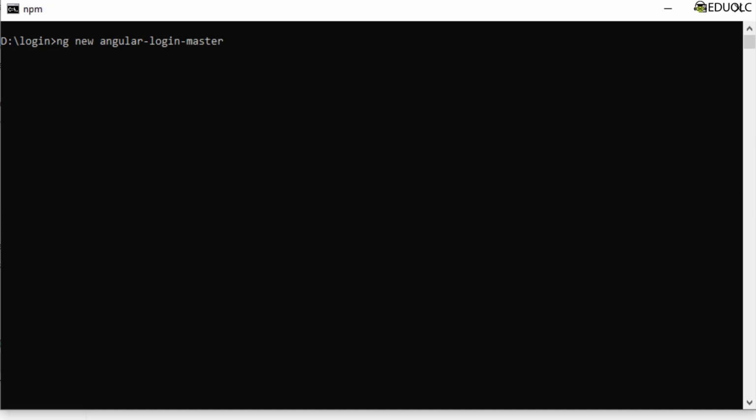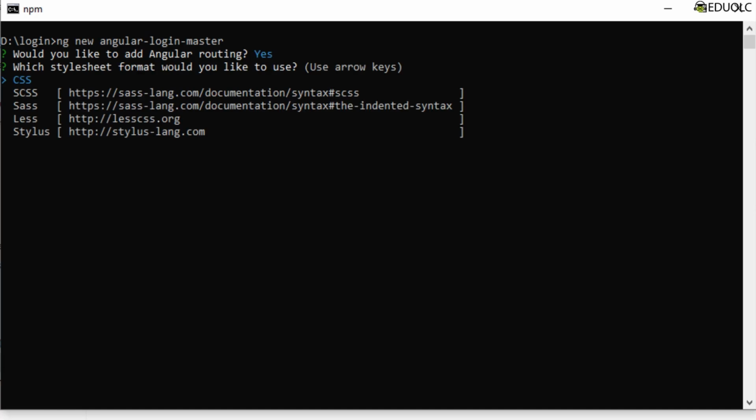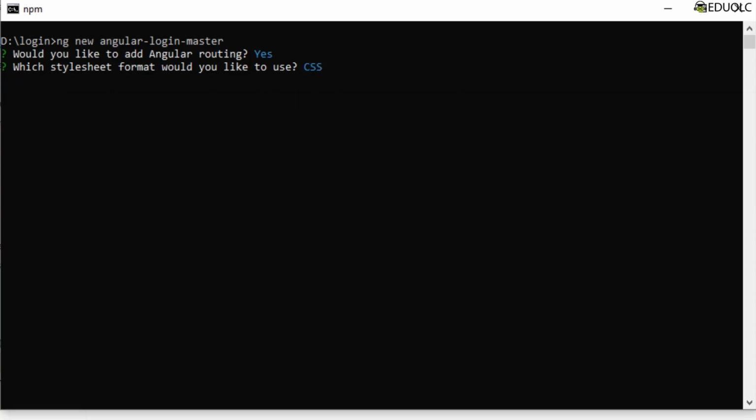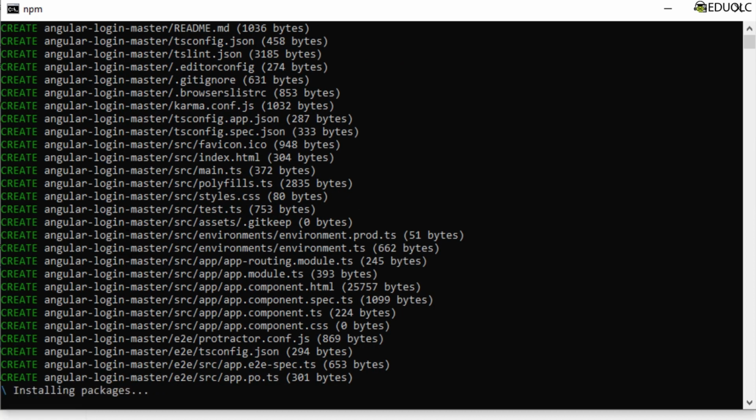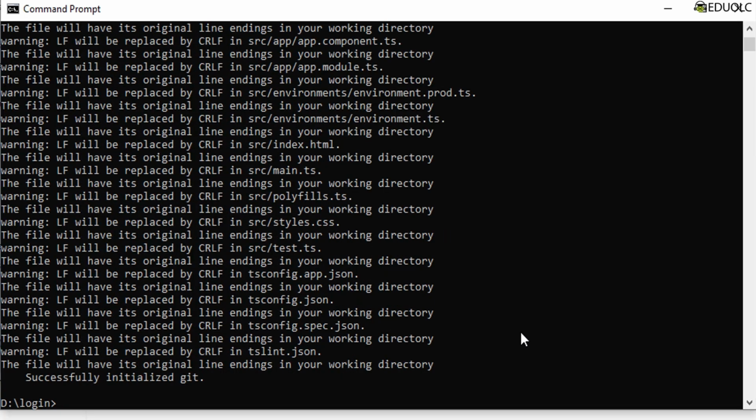Once I do this, it will ask me for further steps. It asks whether I want to use Angular routing. I will simply say yes. Then it asks what kind of CSS file we want to use, and I want to use CSS here. Once I select these options, it is going to create my new project. Once the project creation is done, we will move further.